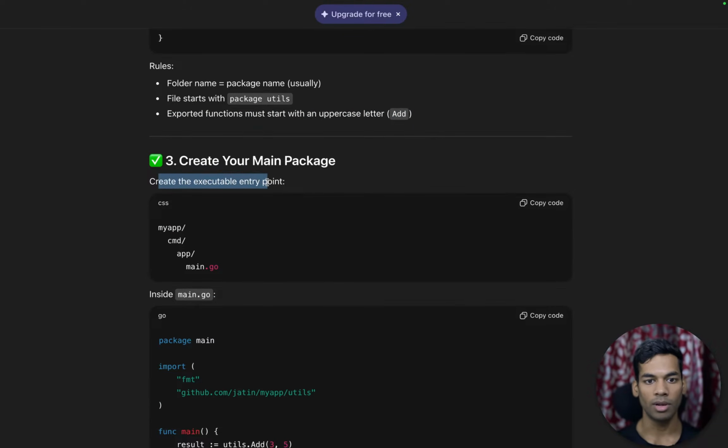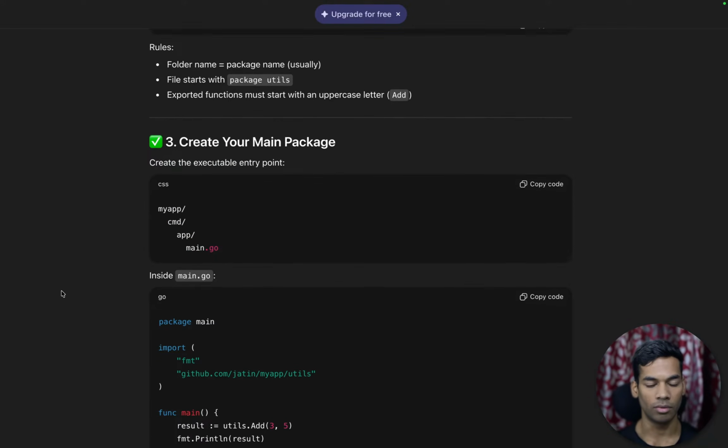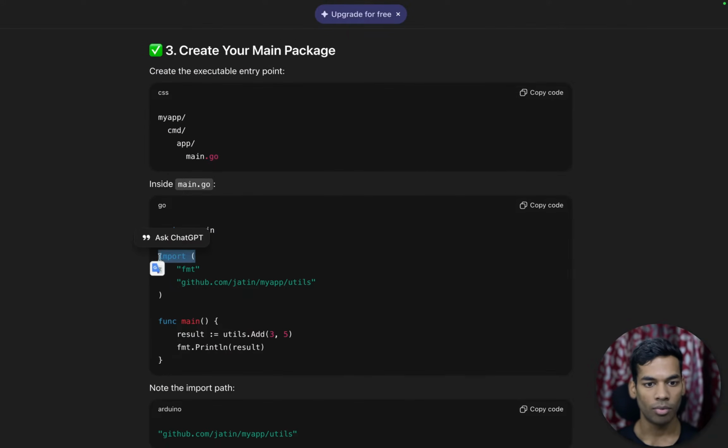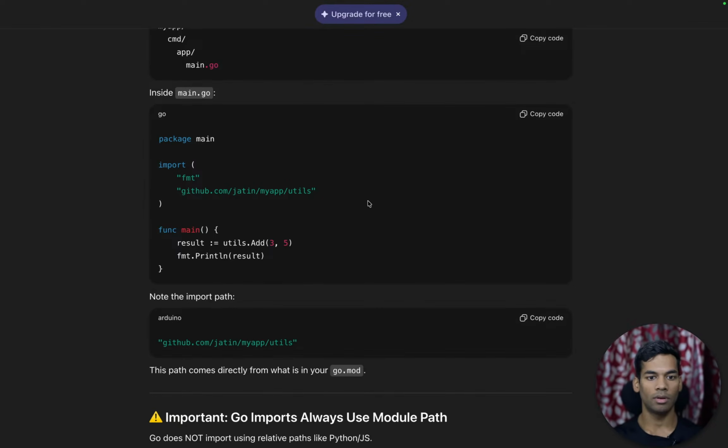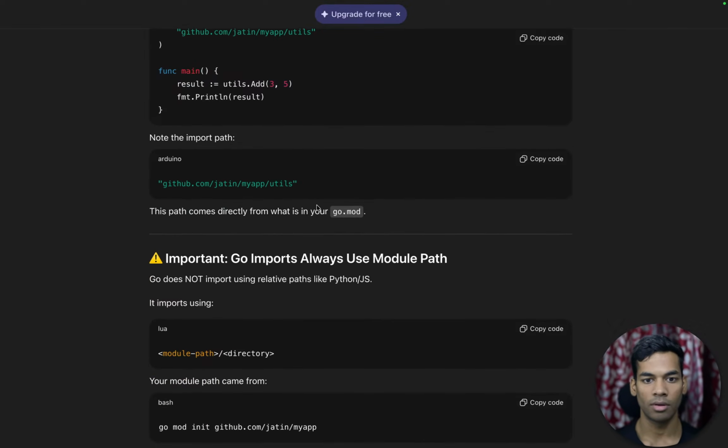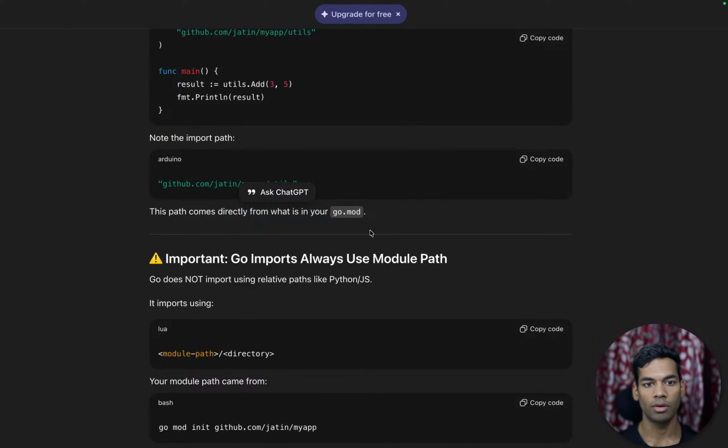Create the executable entry point. The executable goes inside cmd, app, main.go. Okay, import github slash my name. Okay, that is crazy. Note the import path. This path comes directly from what is in your go module.